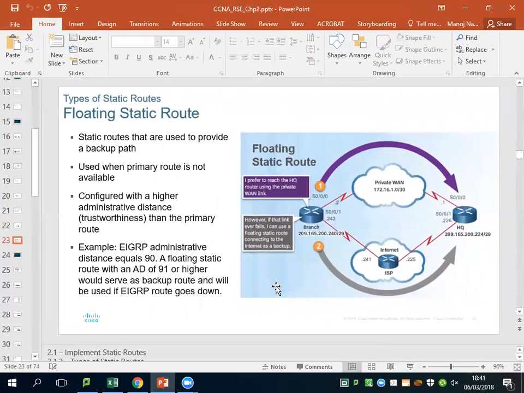Now then, we've got the floating static route. So we've got the default static route we talked about. There's another, the floating static route. These are backups to static routes. These are for redundancy. If a link ever fails, you use a floating static route to connect as a backup.